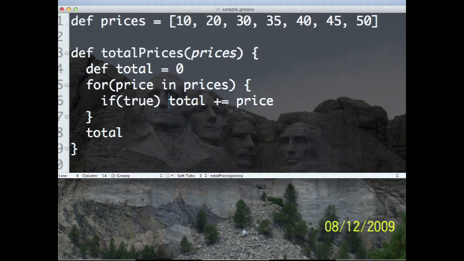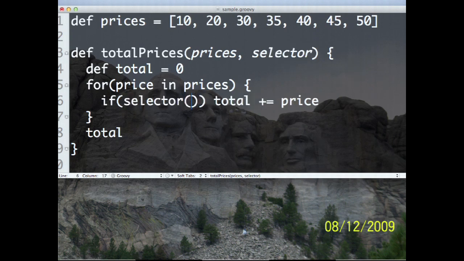So what we're going to do here is say comma selector, and we're going to extract that strategy out over here and say this selector is going to decide whether an object should be totaled or not. So we send the price to the selector, and the selector says yay or nay, and depending on that, we will do the totaling.